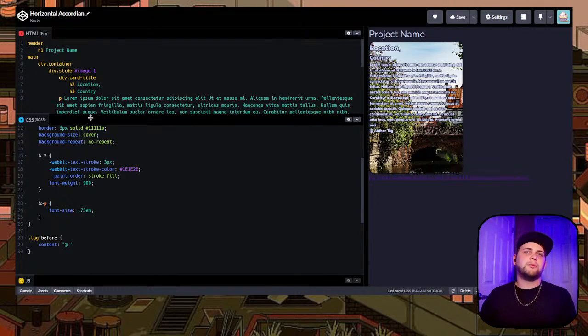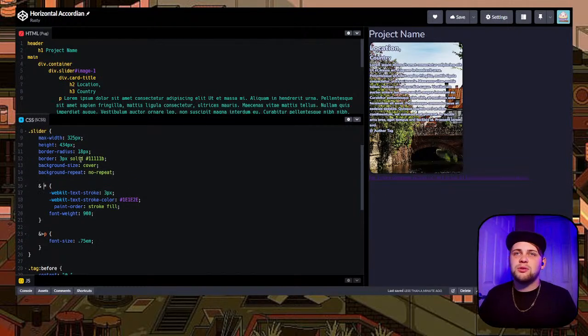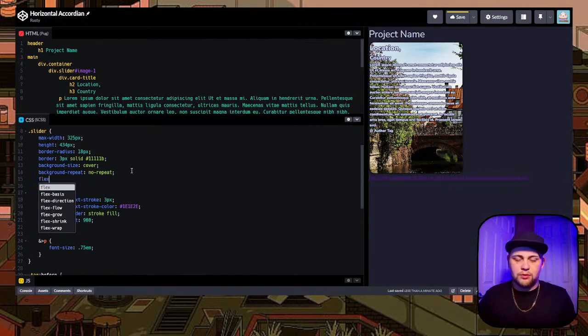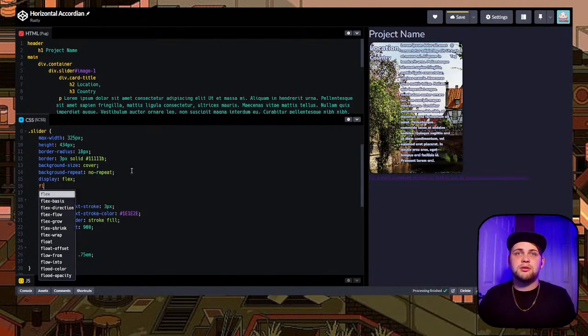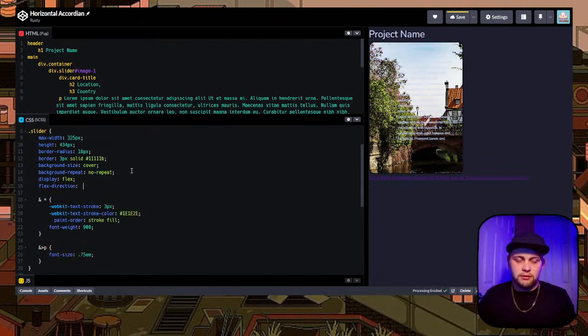So what the arrow sign does is it means that it's a direct relationship, whereas when I have the space, it just means that it's any child. If I were to do a comma, that just means a new selector. So yeah, that helps out with that. And what we can do now is we can use display flex, and we do a flex direction of column.